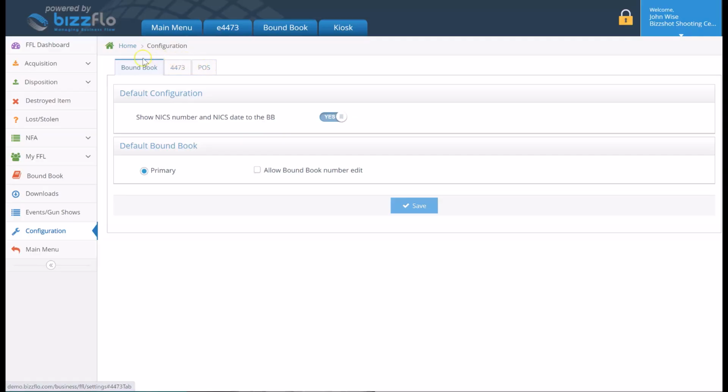Starting with the Boundbook tab, under Default Configuration, you can choose if you want to show the NICS number and the NICS date to the Boundbook. As well, you can select your default Boundbook here. If you have several entered into the system. In this case, there is only one titled Primary.